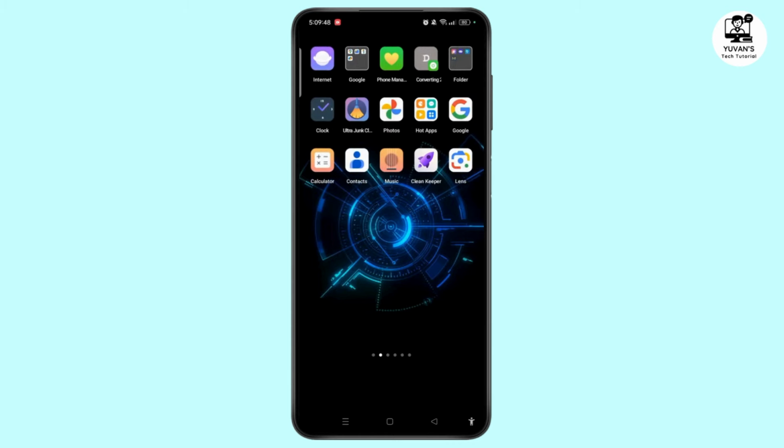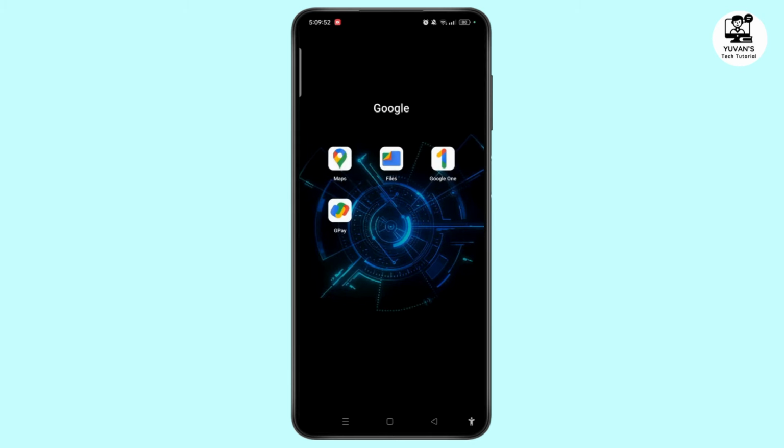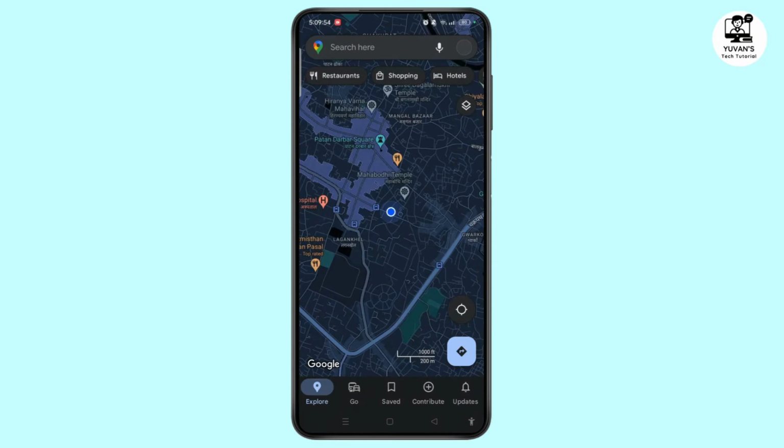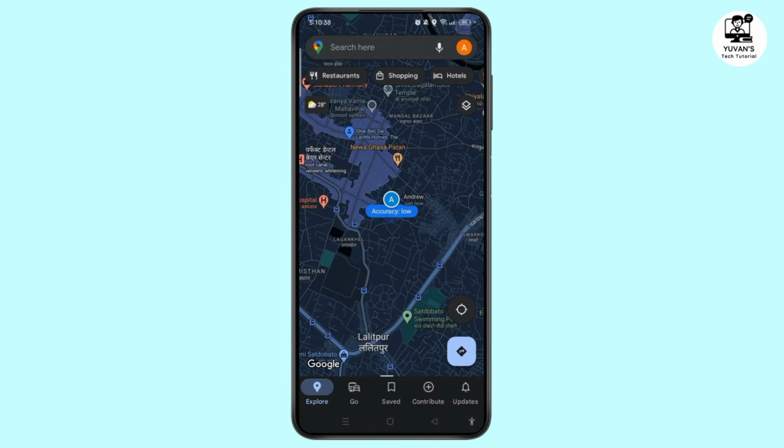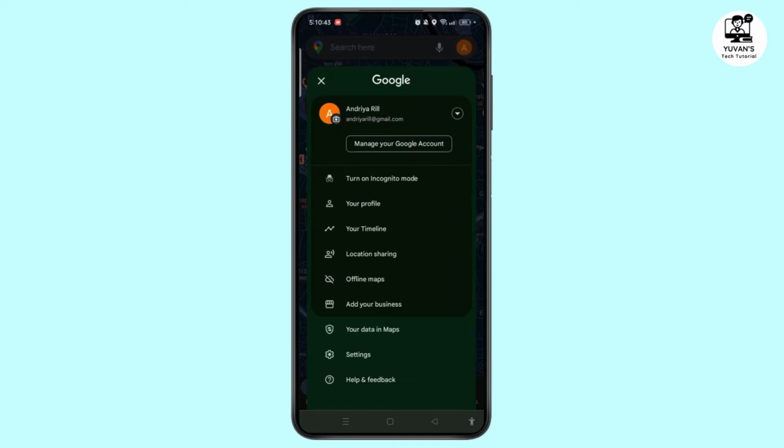For that, open the Google Maps and then at the top you can see the search here, or you can also tap on the profile icon at the top right corner of the screen and select location sharing.